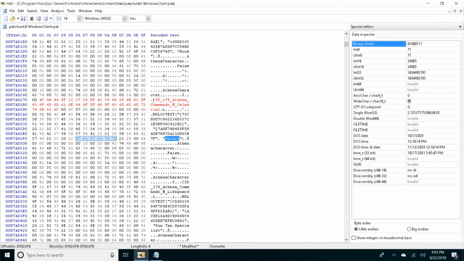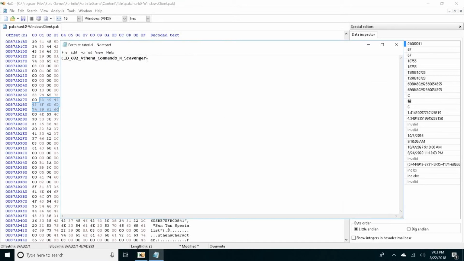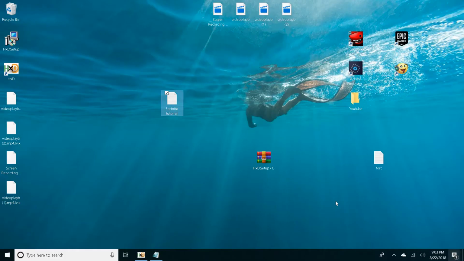So the character ID for this is Celestial. We're going to take the Galaxy CID, or character ID, and we're going to hit Control Copy and Control Paste. This works for any skin. If you can see, they're the same size. Celestial has the same amount of letters as Scavenger does. Basically, to switch any skins, their code name has to have the same amount of letters as Scavenger and Celestial. Here, I'm going to show you this.